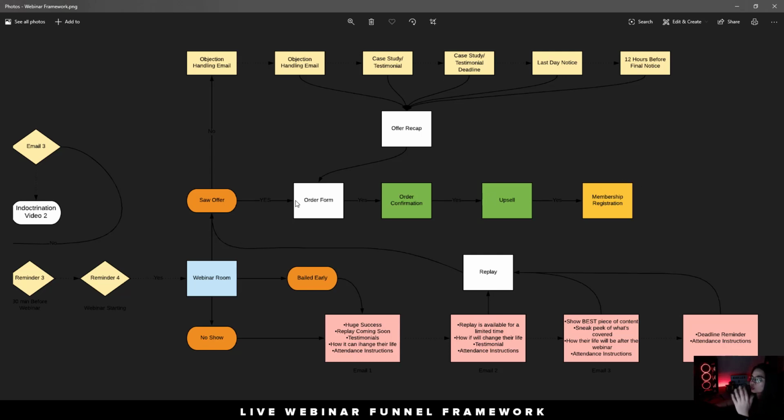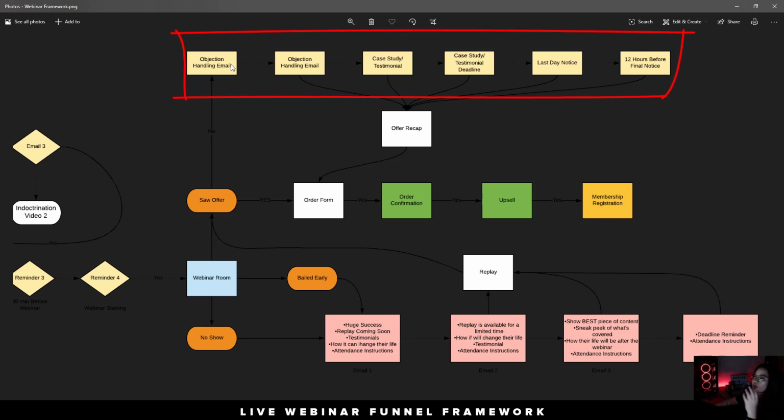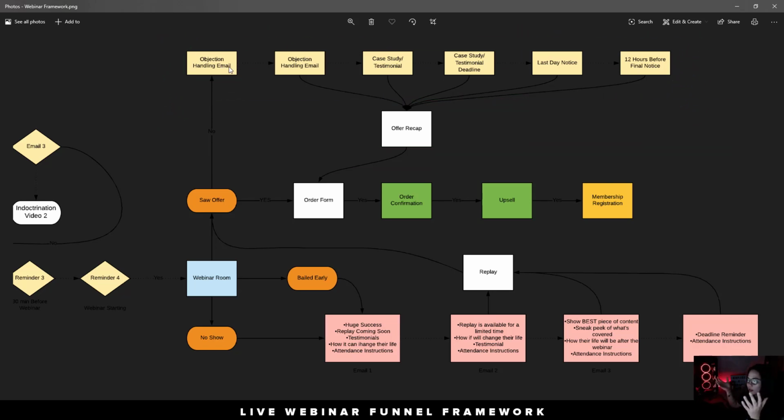Alright, if not, if they don't follow yung order form, then there's this series of email na objection handling email, bakit hindi sila nag sign up, what's wrong, ganyan. And then you can send case study, testimonials, and the last day notice na hey, it's the end, you only have like 8 hours or 5 hours to join the program, blah blah blah, and 12 hours before final notice, and you send them to our offer recap page.